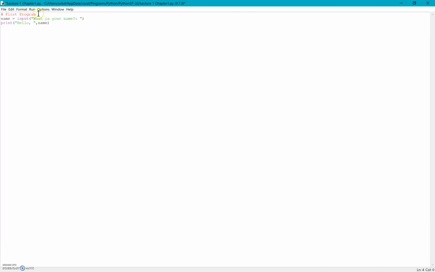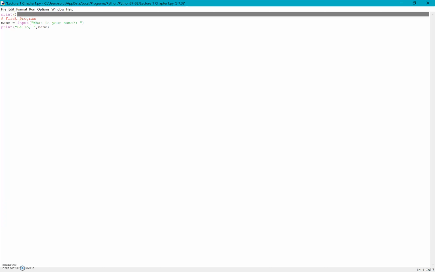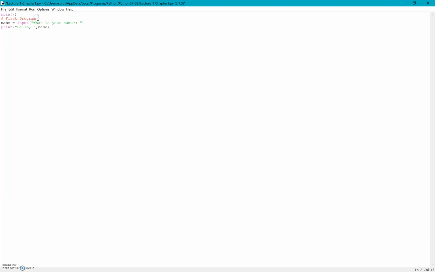As you can see, we have this hashtag, our first letter hashtag. So this hashtag is red, and afterwards its first program is also red. This means it's a comment. Different editors will have different colors, but generally it means it's a comment if you have a hashtag. So if you put something here, print, the computer will execute this, and then it's going to go to the first program, and it's going to skip it. We don't do hash, and it's going to go straight to the name.